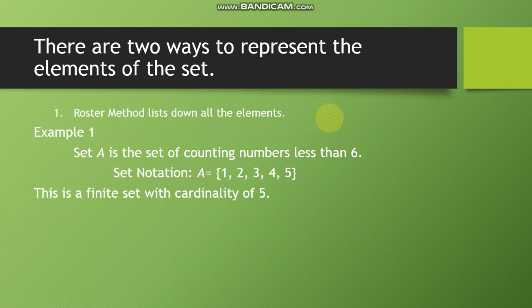Now, let's have the next one. There are two ways to represent the elements of the set. First, we have the Roster Method. It lists down all the elements. Example, set A is the set of counting numbers less than 6. So, for the set notation, since it says set A, A is what you will write. A is equal to the set 1, 2, 3, 4, and 5.